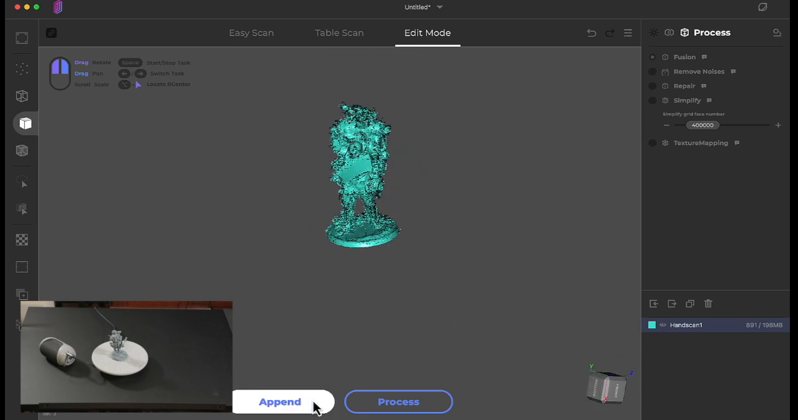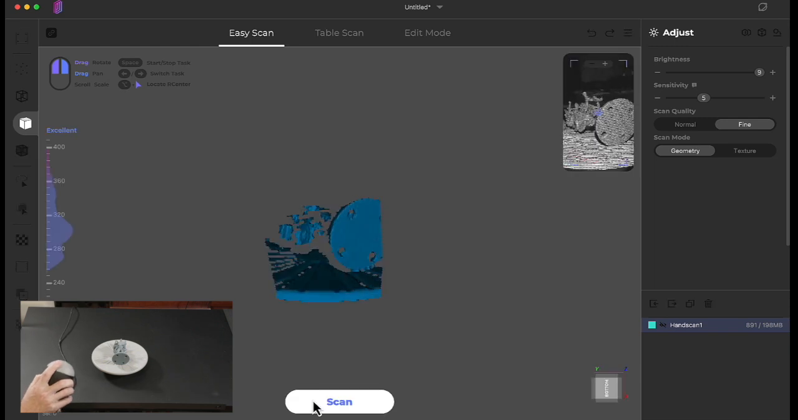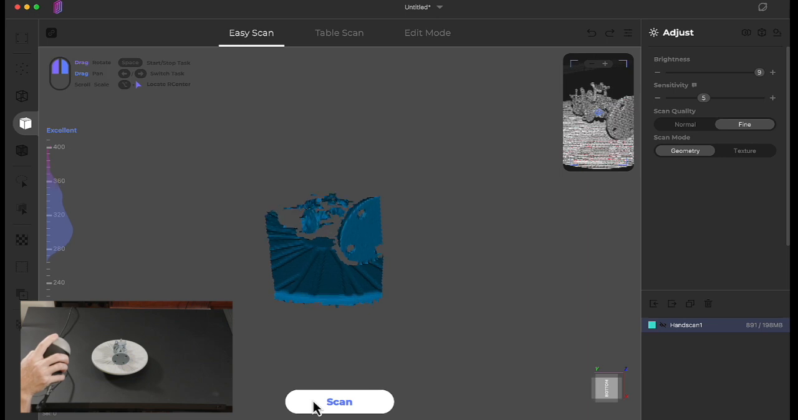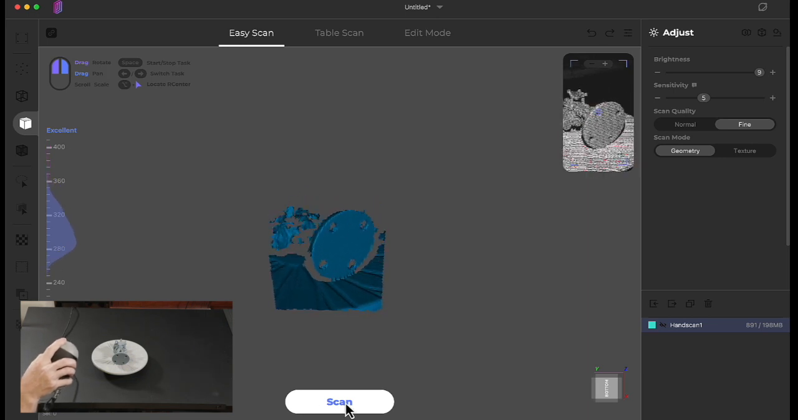Now I'm going to click on Append, and we'll do another one. For this one, let's change the position. I will lay him down on his back here. And when I click Append, I will again get the preview so I can check my brightness and distance. And when everything's looking okay, I'll click Scan again.